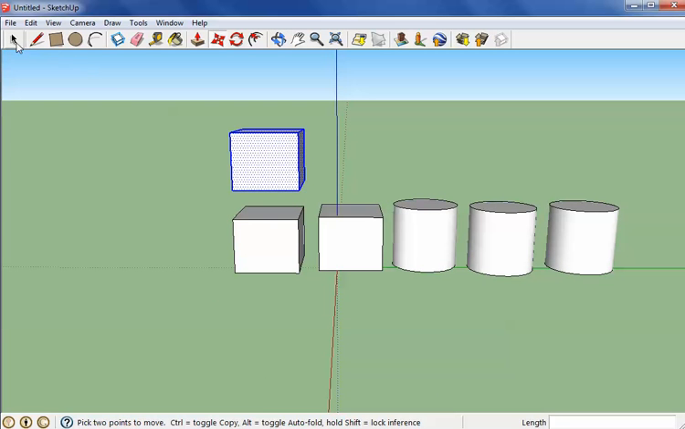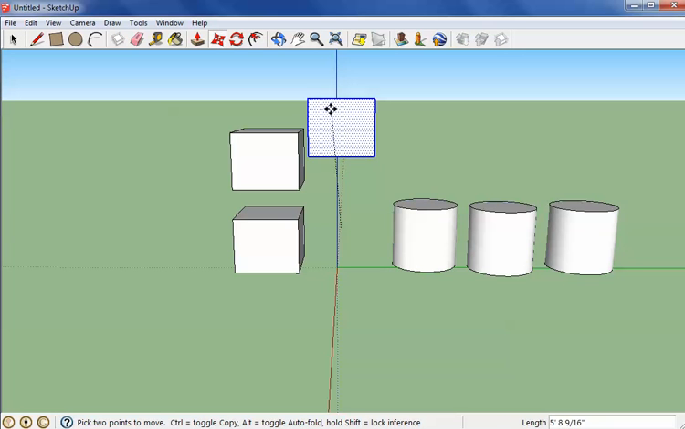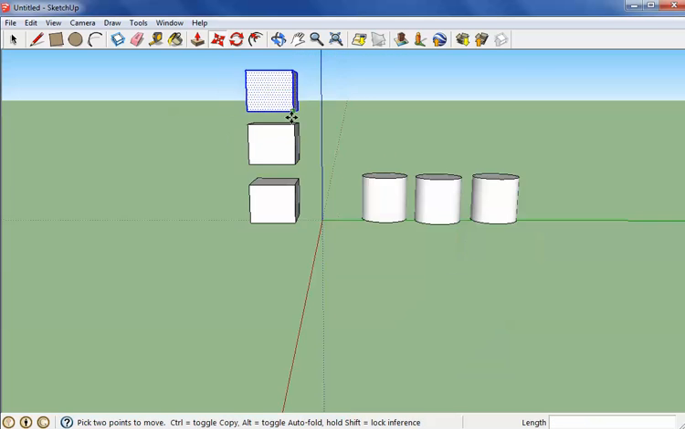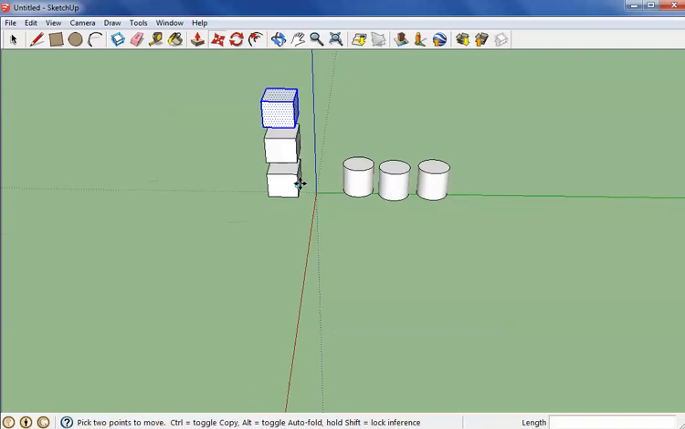And then I'm going to triple click on this one, use the move tool, and I'm going to move it up. Oh, not back. That's moving it against the red axis. I want you to move it up along the blue axis, and then click, and then move it back along the green, and then you can see I've moved them all together.